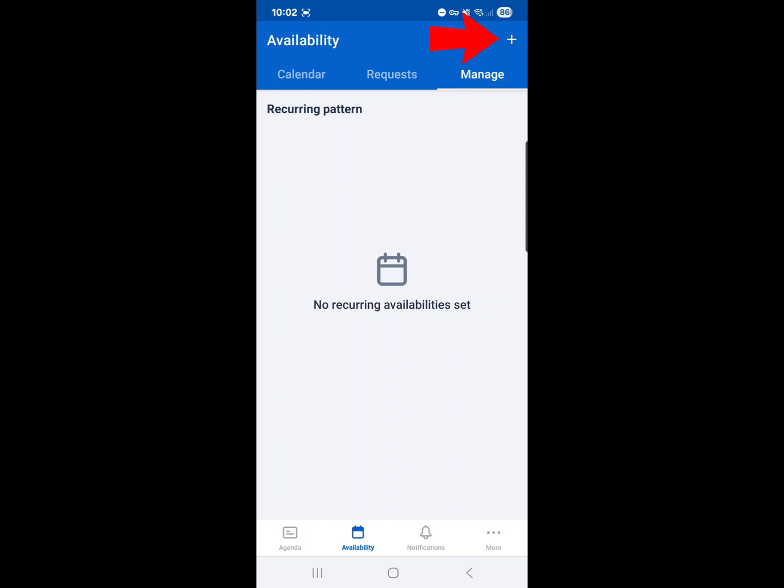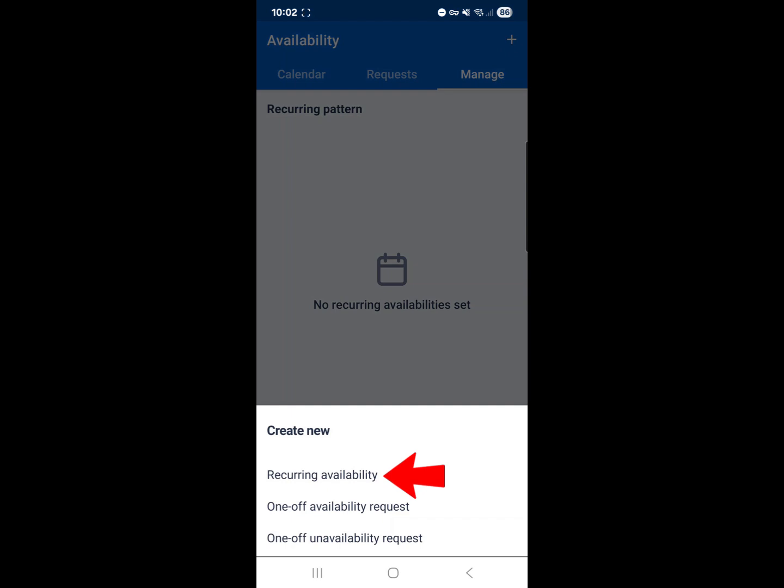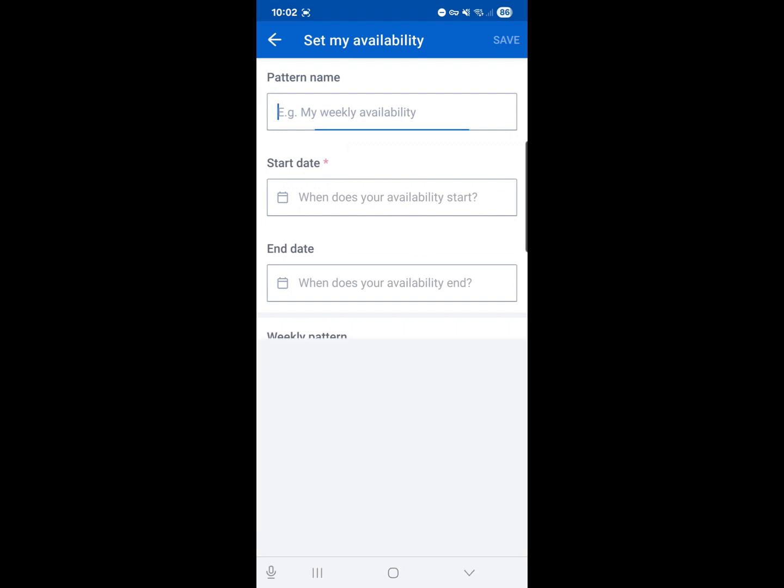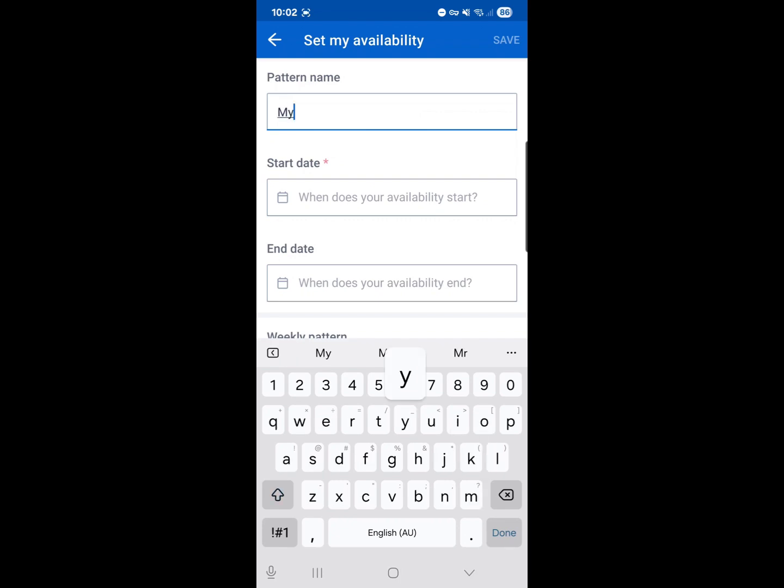To do this, simply click on the plus at the top right of your screen, and then select reoccurring availability. From here, we can name our pattern. I'll be naming mine my regular availability.